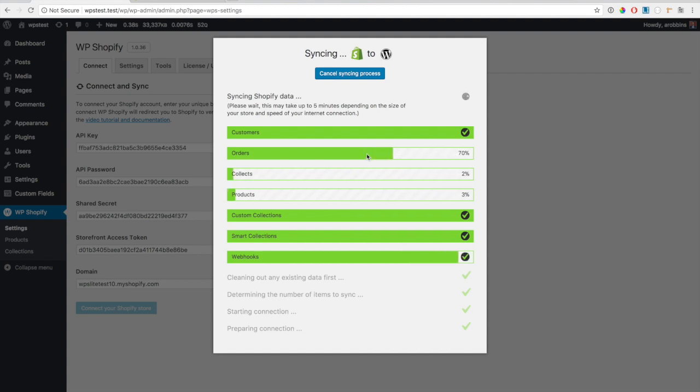Now, I'm currently using a dummy store that has about 1,500 products. With that many products, it's going to take probably another 3 to 5 minutes. So depending on how large your store is, the process will take a certain amount of time. I'm going to wait for this to finish, and I'll be back in a moment.